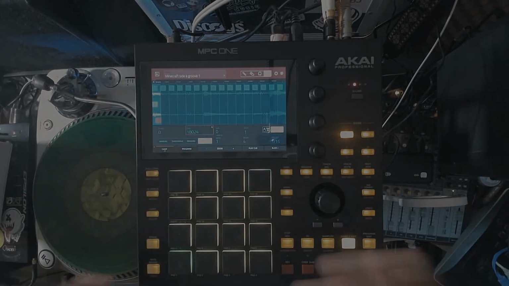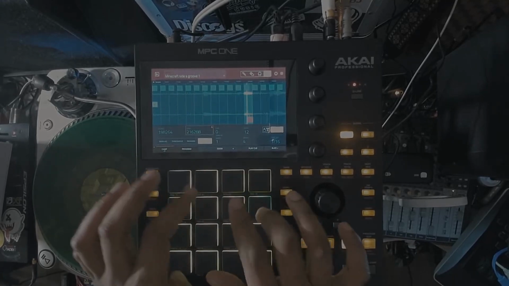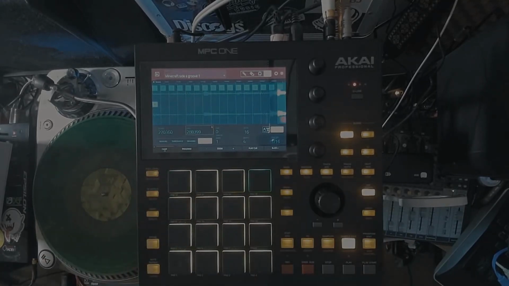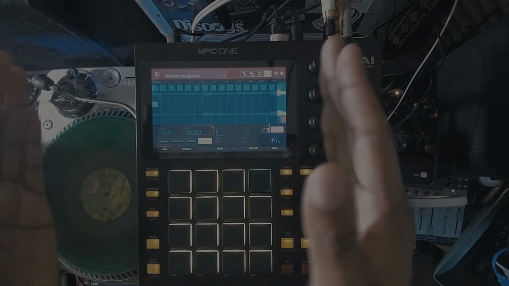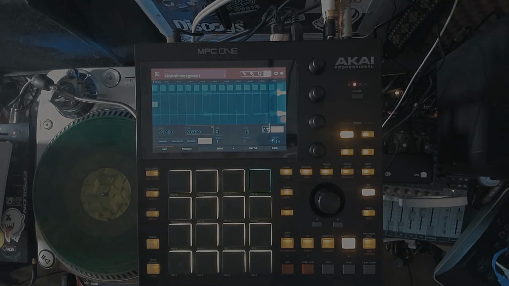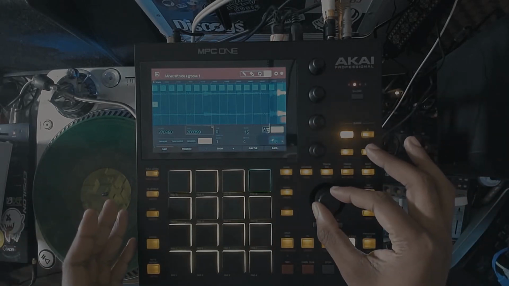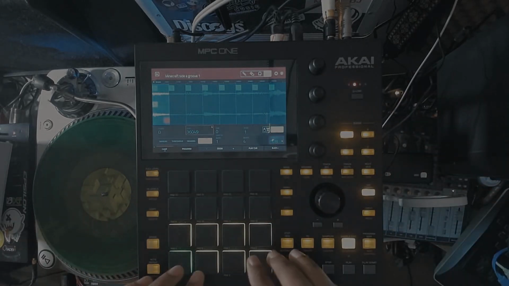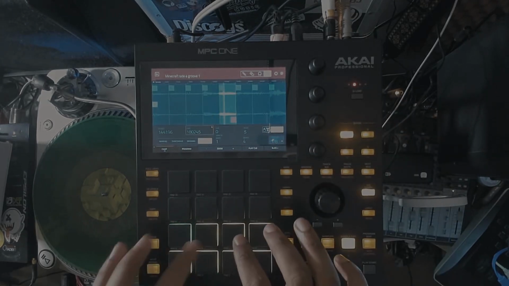Then you have BPM. But one thing I want to point out is this BPM feature is really good if you want it to be that way. You can set the time divisions too as well, and I want to show you that too. So you can have it on 1/8.